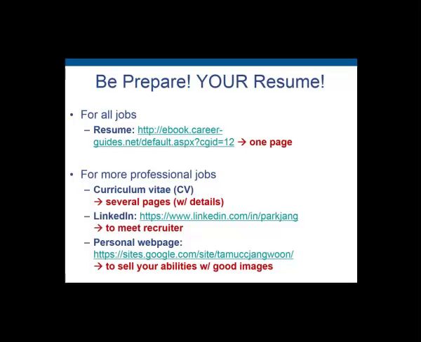So when you apply for any kind of job, you may need a resume. If you click the link, there are very great samples of the resume. But be careful: usually the resume contains only one page, not two pages. But for a more professional job, you may need to add more skills on your resume. We call it a curriculum vitae. This is a little bit different from a resume. A CV can contain many pages with more details.